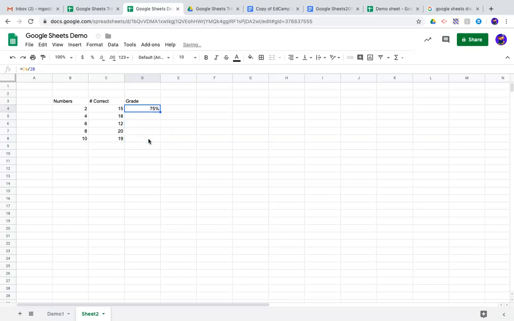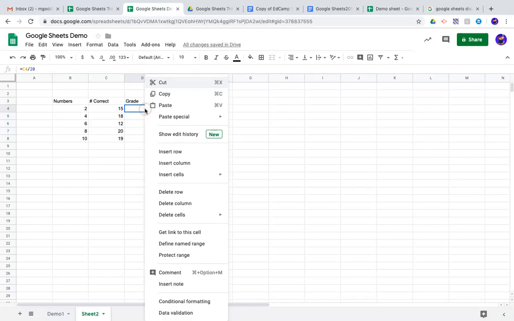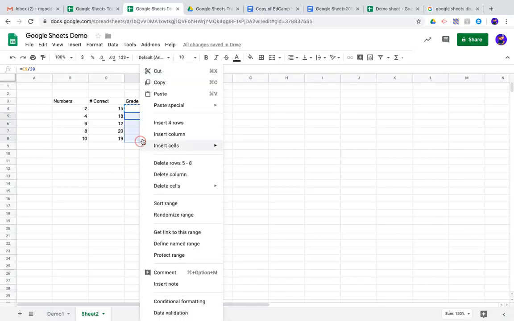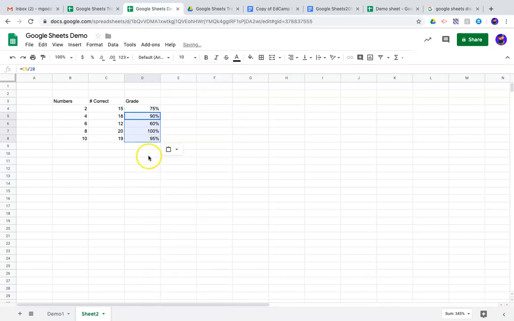Another thing I could do, if I didn't want to go here and say equals this divided by 20, and so on and so forth, is copy this one and paste it all the way down. I'll go ahead and show you. Right click, copy, and then select all those. Right click, paste. So that's one thing you can do.